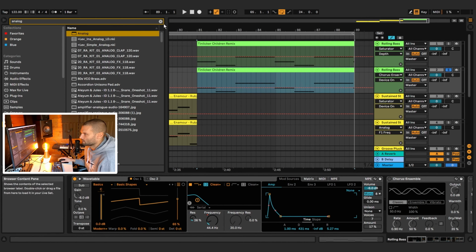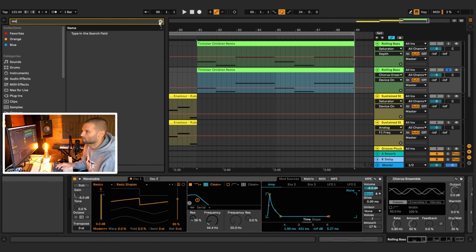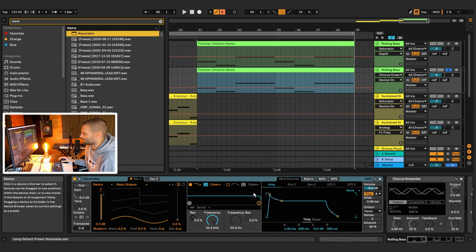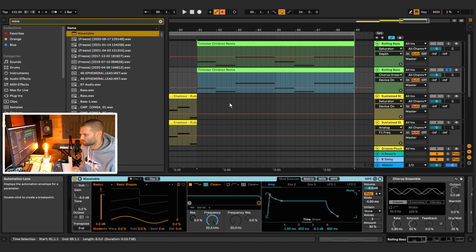So yeah, we're using Wavetable for this, and I just like the more digital synths for this type of sound, because you have so much more accuracy and control over the shape of the envelopes and stuff like that. So generally I would be using something like Serum, a third-party synth, for this sound, but I think the next best thing would be Wavetable in Ableton.